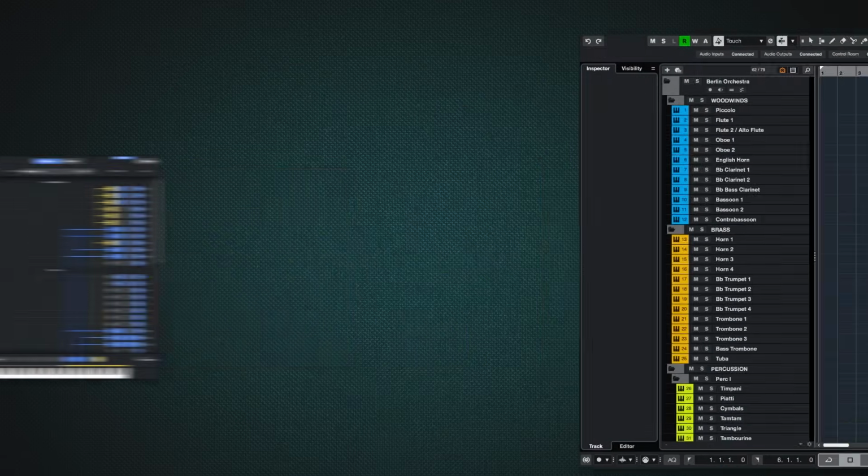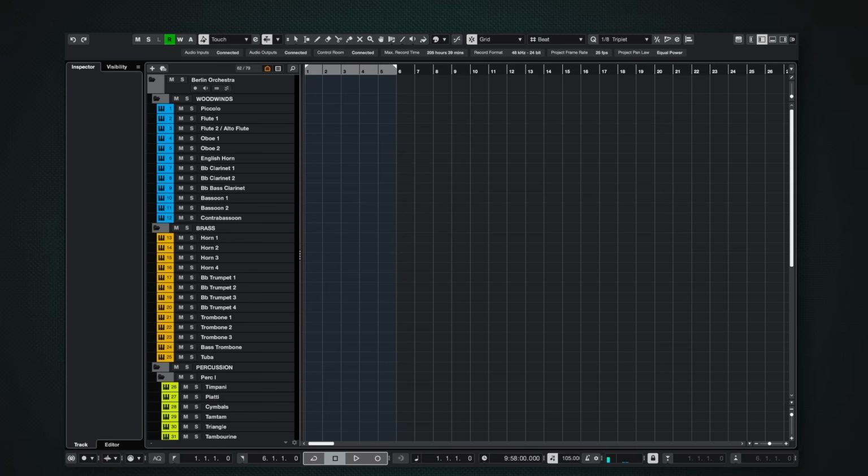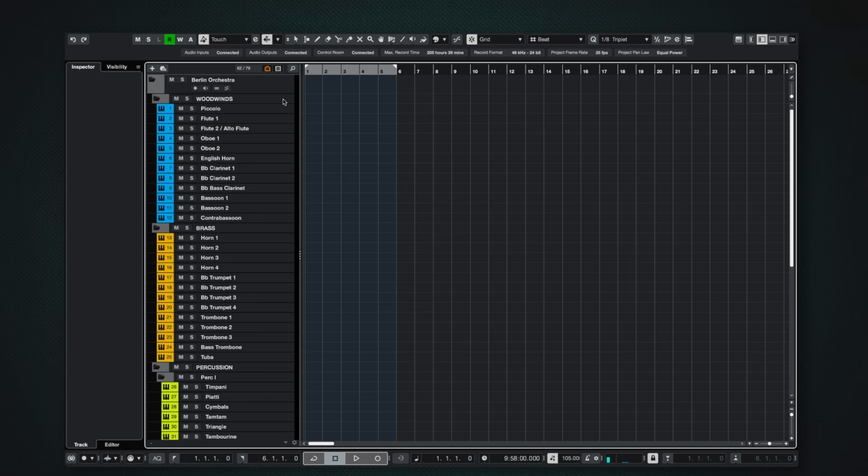Now let's have a look at the template. As you can see, the template is organized in order of a traditional orchestral score sheet. From top to bottom we have woodwinds, brass, percussion, keys and strings.